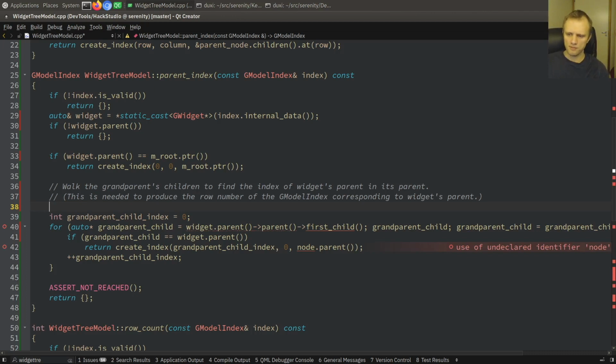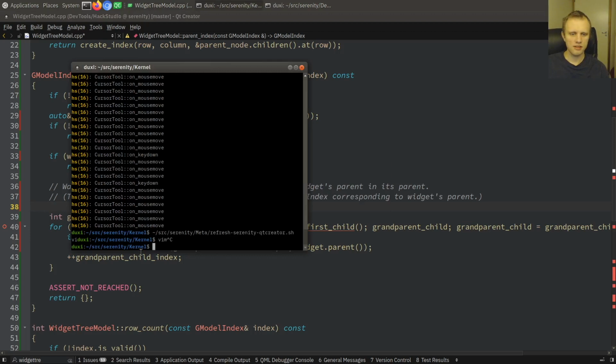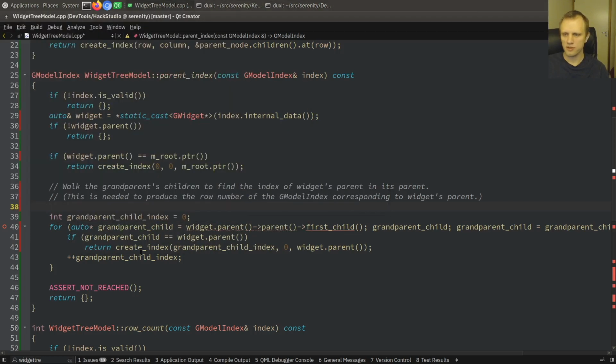Makes me think of Sergey, because he was saying at some point that it's annoying that we have to do this, and the only reason that we need parent index at the moment is because GTreeView uses it to render, but rendering could be done without parent index. It's just that it's written in a way that makes use of the parent index to draw the little tree lines. Anyway, so let's see.